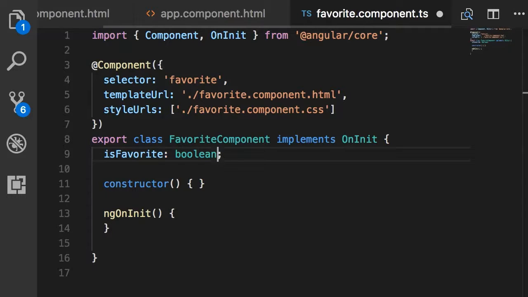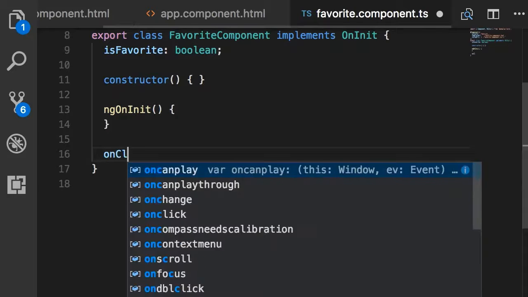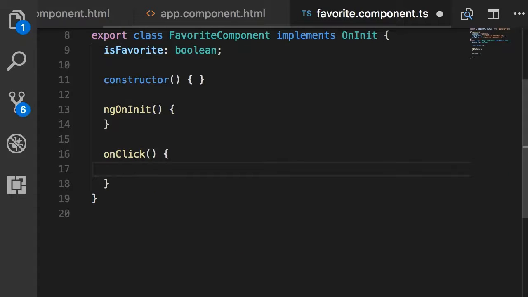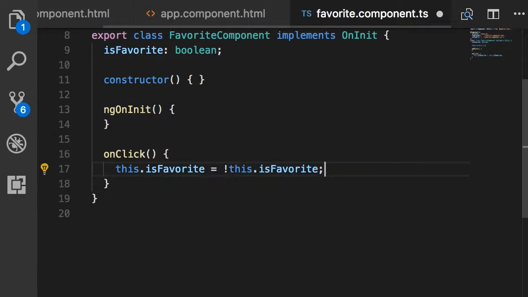So here's our field. We also need a method to toggle this field. So let's define a new method here: onClick. This is going to get called when the user clicks this icon. And here we simply set this.isFavorite to not this.isFavorite. So we're simply toggling this field. If it's true, it becomes false, and if it's false, it becomes true. Now let's go back to our template.